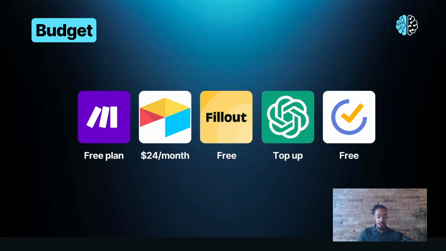Then we have Fillout, and Fillout is actually free. The fact that right now we're just using a form to collect data, we can do it on the free plan. If we want a different branding or we want to send this form, for example, to a client, to provide a better experience, we can remove the branding and we have to pay. But for now, the free plan is more than enough.